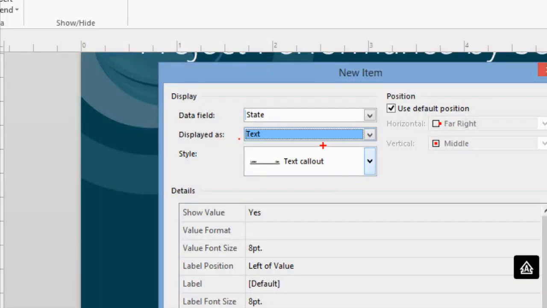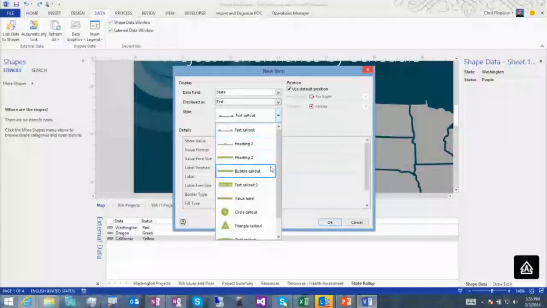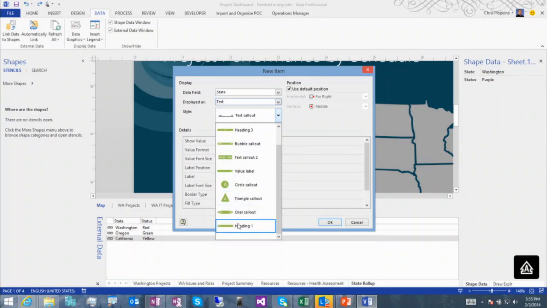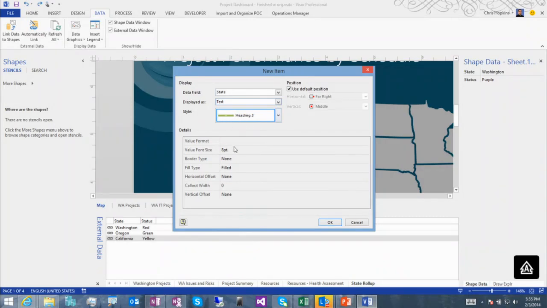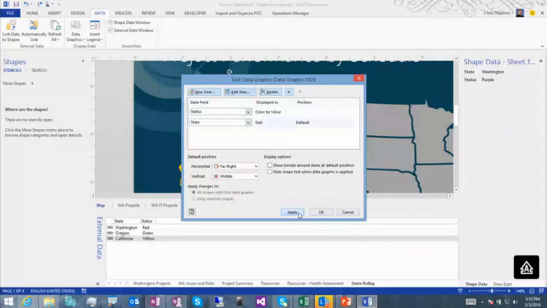And then for the style, which again is just a Visio shape, it's just what do you want? Do you want circle? Do you want triangle? Do you want this heading that it's probably hard to see there. You can see there's little white dots in there to show you how the text is lined up on those shapes. But I'll pick this heading 3 where things are centered. I can put in a 12-point font, change the border type. There's all kinds of properties I can associate with each one of these. And then I'm just applying that, which applies it to that data graphic.